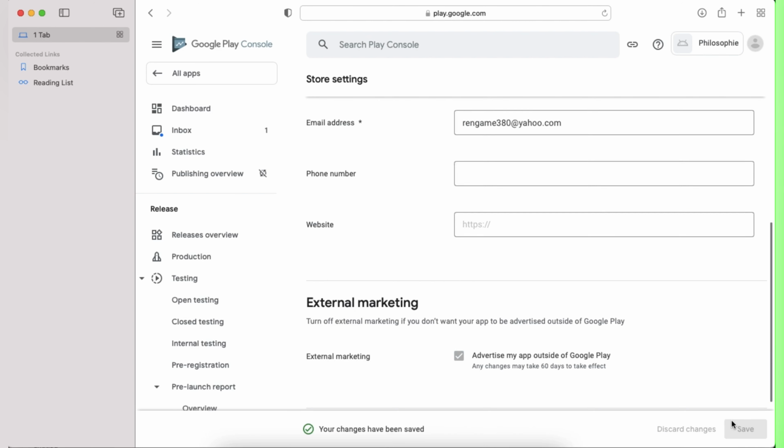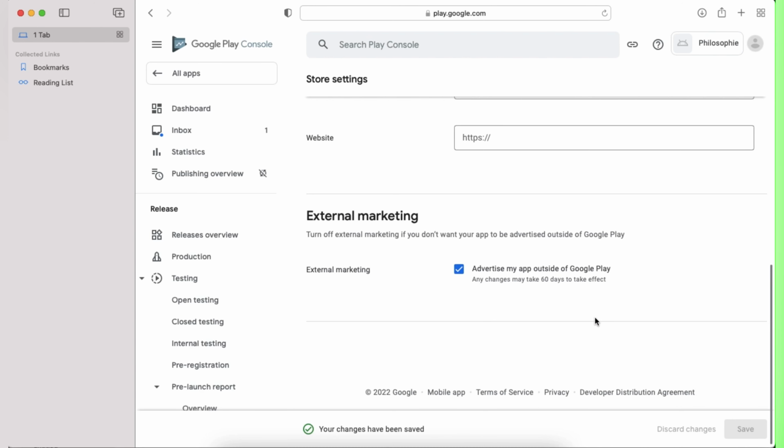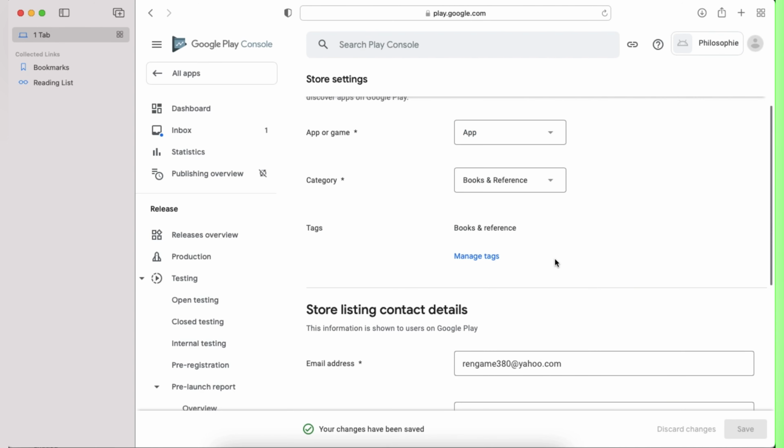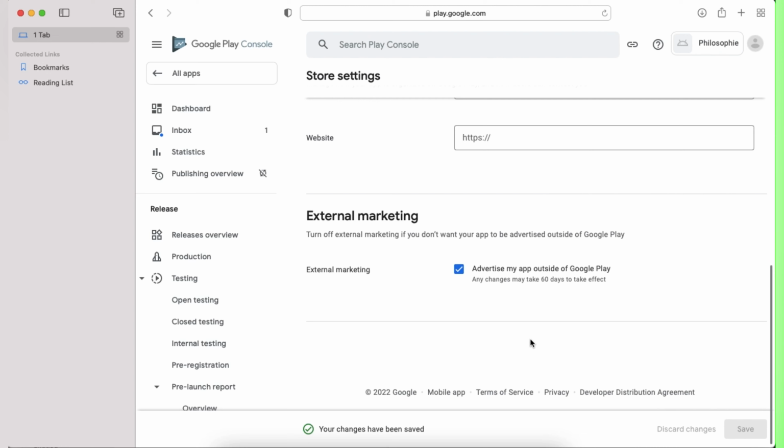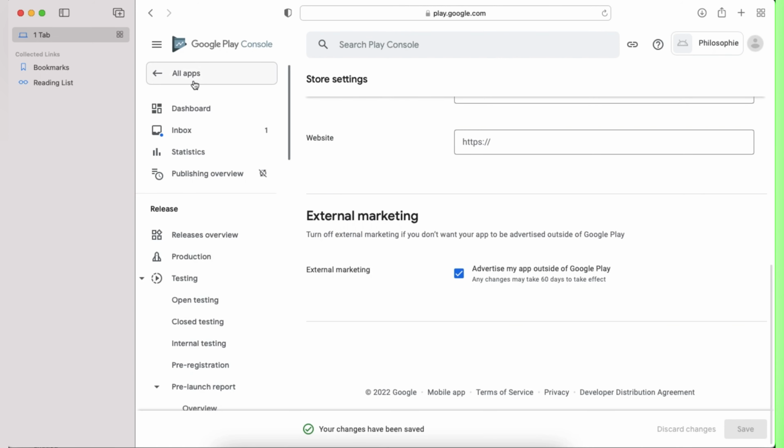And then I'm going to save that. Okay, so the next thing that you want to do here is go to dashboard.